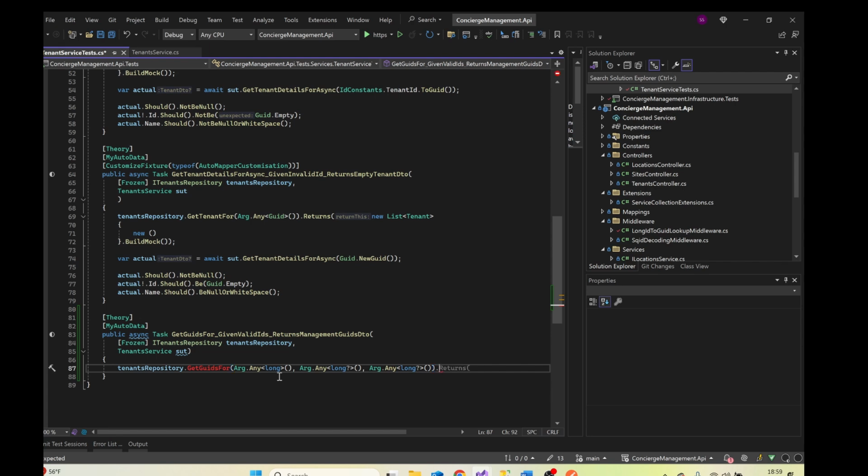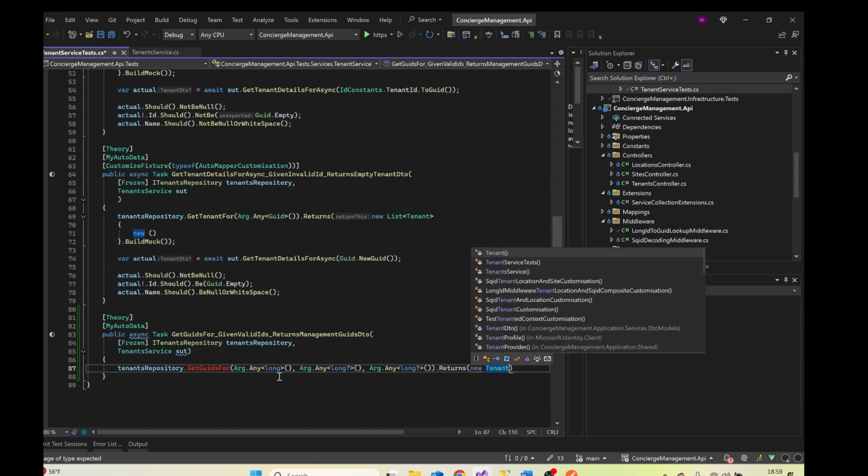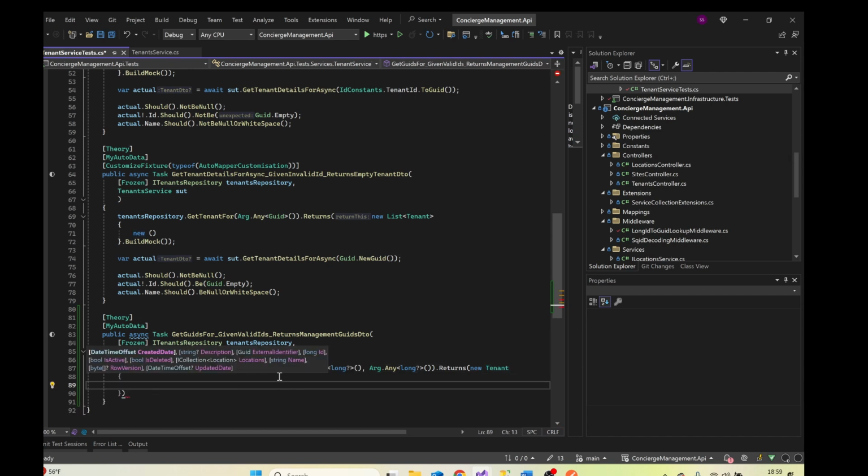And I will return a tenant object with a generated GUID. So tenant, external identifier, Guid.NewGuid.